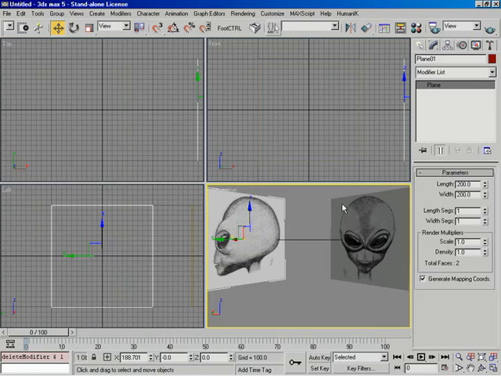So now that we've got this thing set up, we're ready to progress into the next lesson, where we will be roughing out the head and start talking about some actual modeling. All right, so that concludes this lesson. Thanks, guys.